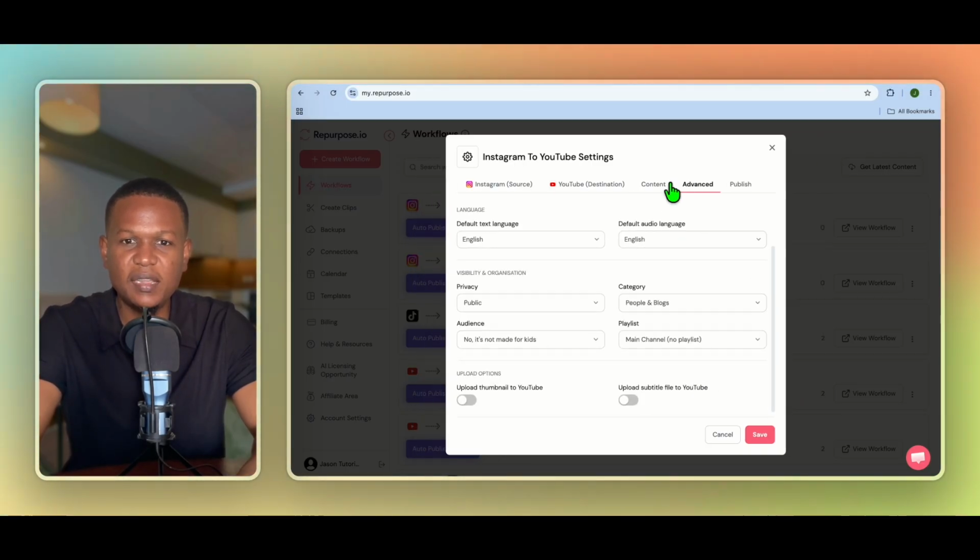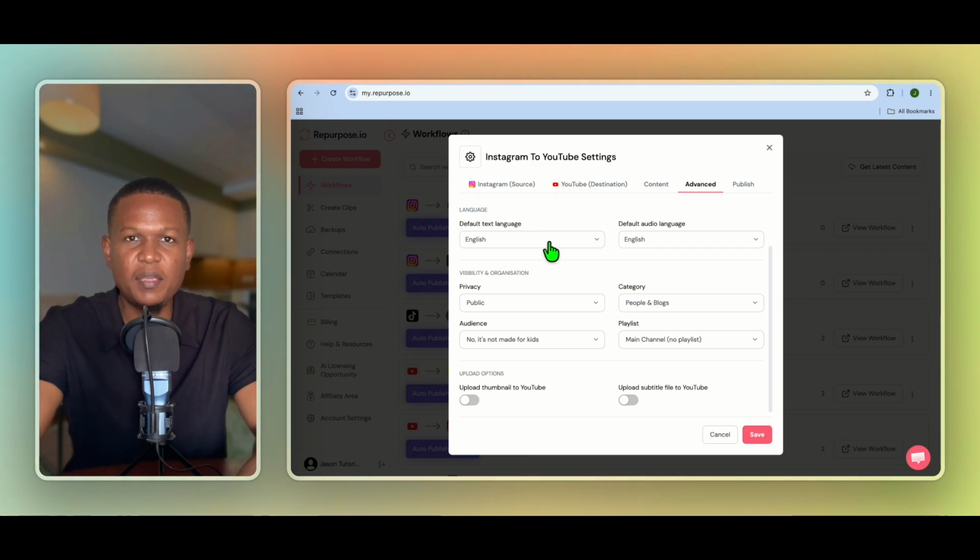Now if you were to select advanced, this is where you'll be able to choose the default language, the default audio language, and also the visibility and so on. You can also choose to upload thumbnail to YouTube. You can choose to upload subtitle file to YouTube also.